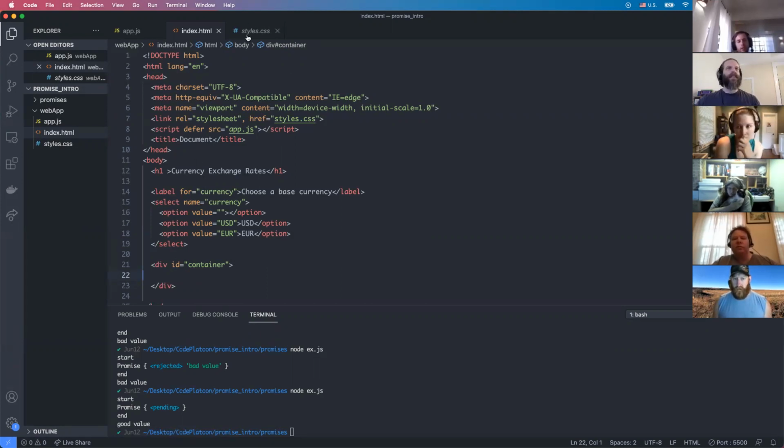To get this information more reliably or more efficiently, we can use a third-party API. That third-party API could come from anywhere. We could build it ourselves. We could use someone else's. In this case, we're going to use someone else's.